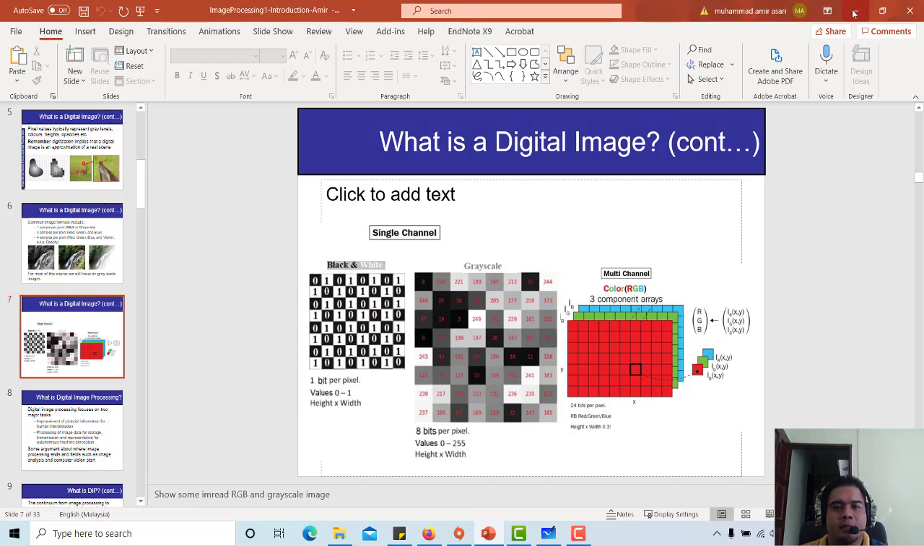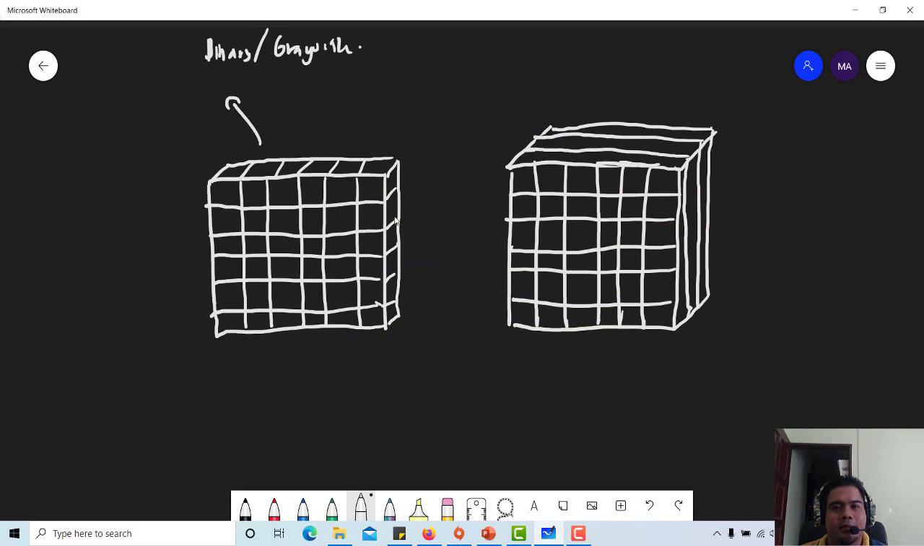We have only one channel, meaning one layer. Again, each small box here is your pixel. This is called a pixel, while the numbers inside the pixel represent the color. If you only have two possible numbers inside here, which is 0 or 1, then you call it a binary image, or black and white image, because you only have two colors there, black and white, 0 or 1.